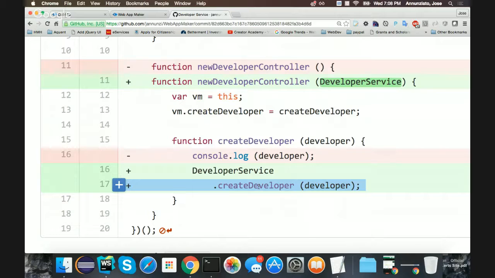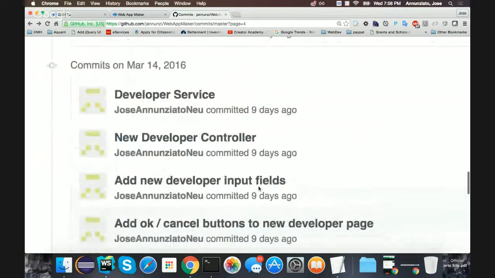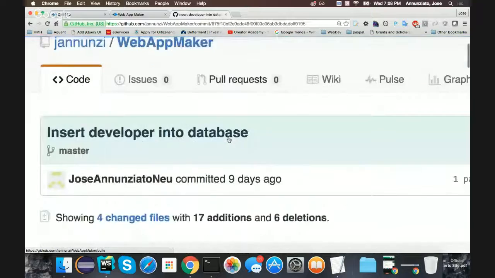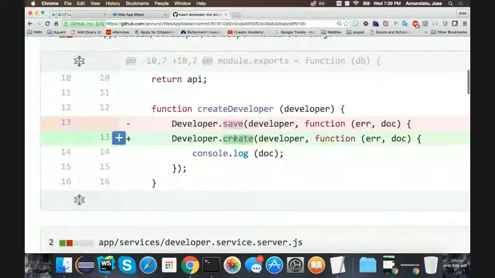Again, this is not going to be a synchronous call. It looks like a synchronous call, but it's not. Remember, asynchronous, so we're going to have to come back here and refactor this and add the then clause. The database finally, when it receives it, is going to take the developer object, validate it against our schema, and notice that I fixed this. It wasn't save, it was create.